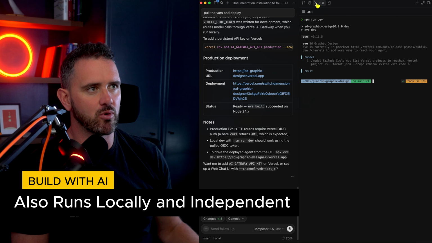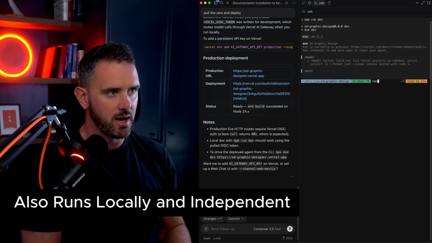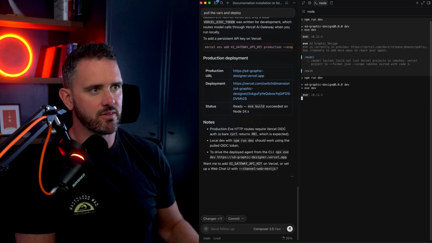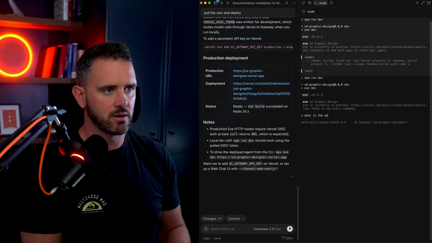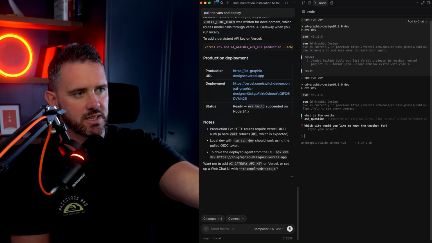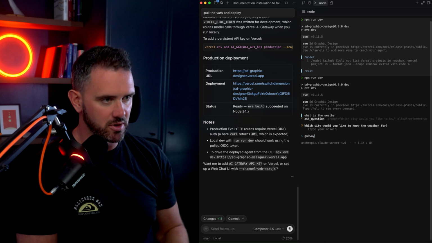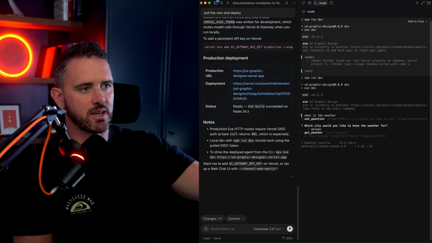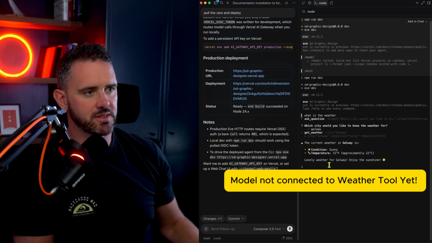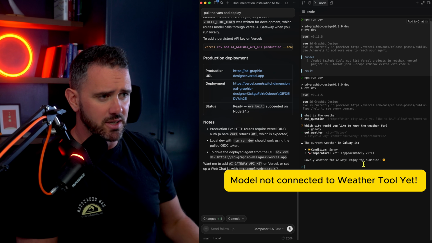So we can actually go and run this quickly by just typing in npm run dev, and I can just say, what is the weather? So it's connected to Claude and it's asking me which city. And so we have the connection up and running, and it's giving us the current temperature. It is not 22 degrees, is it?